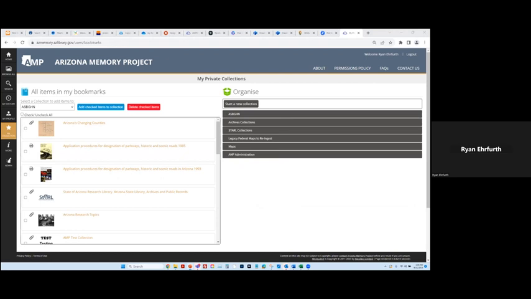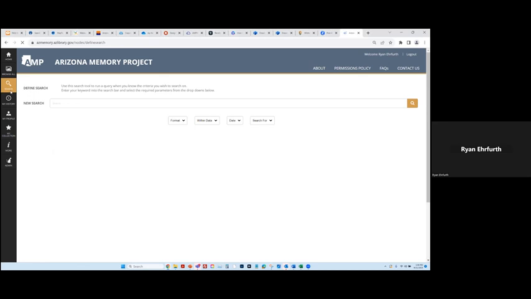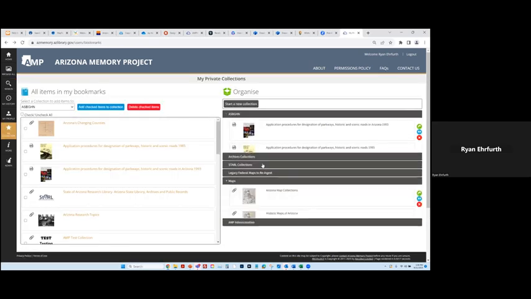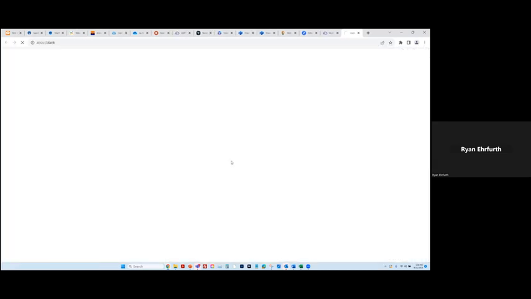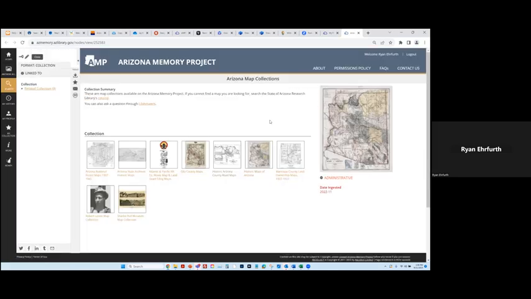So with that, let's jump into how to find maps. All right, so this is formatted as a collection. It is a collection of map collections. Whatever maps are on the Arizona Memory Project that are collections of maps have been assigned here. Again, that's the URL for it.